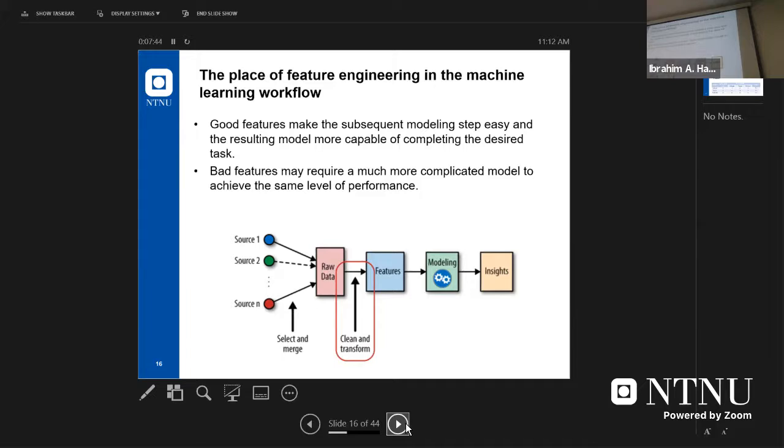Bad features may require a much more complicated model to achieve the same level of performance. Do you see this in MNIST? No, it's for XOR, right? For XOR, we used a feed-forward neural network to solve the problem, and we can achieve maybe 100% accuracy. And we solved the same problem using feature-engineered data, and we can achieve the same results with 3 weights. So the difference was from 81 weights to 3 weights.